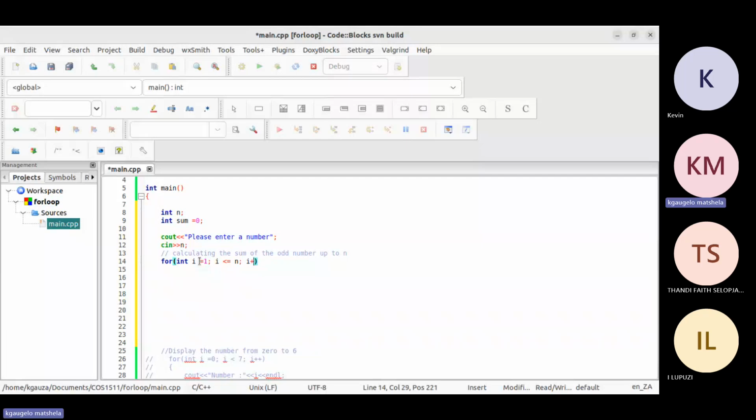Here I can say i plus plus, but if I say i plus plus, it doesn't work very well, because it's just gonna add 1, then adding 1 on i becomes 2. So it's also gonna add some of the even numbers to the sum, which is not correct. So it's better to say plus equals 2. When you say plus equals 2, it makes sure that it adds only odd numbers. So 1 is also an odd number, so that's why we are starting from 1.